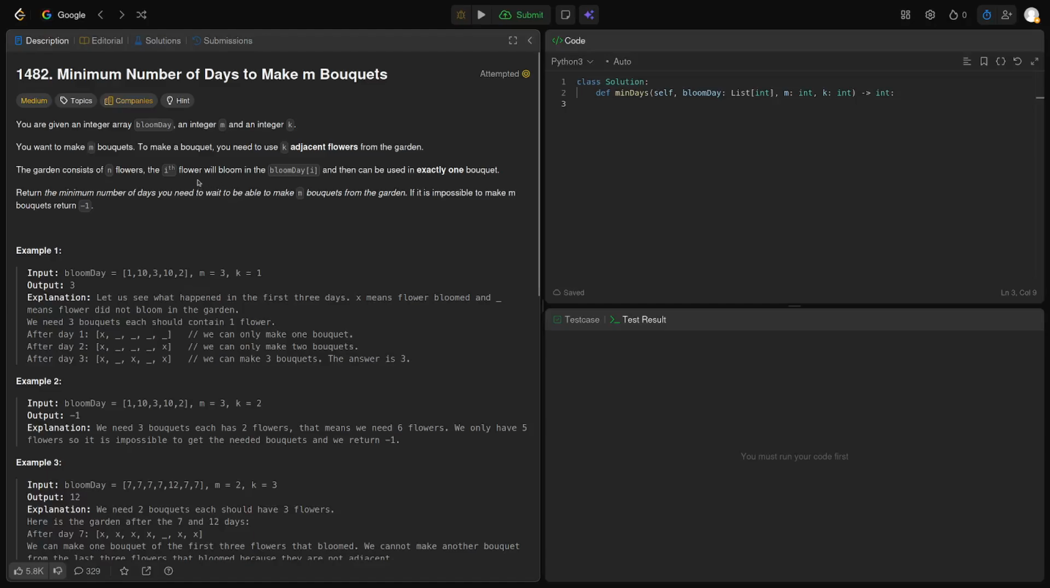Today we are doing 142, Minimum Number of Days to Make m Bouquets. We are given an integer array bloomDay and integers m and k. We want to make m bouquets. To make a bouquet we use k adjacent flowers from the garden. The garden consists of n flowers.